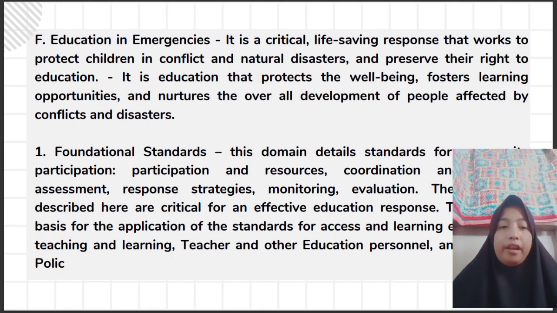Letter F. Education in emergencies. It is a critical life-saving response that works to protect children in conflicts and natural disasters and preserve their right to education. It is education that protects the well-being, fosters learning opportunities, and nurtures the overall development of people affected by conflicts and disasters.